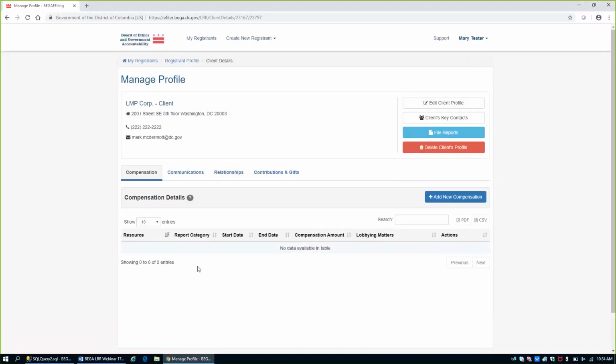The bottom part of the Manage Profile page here is the 4 tabs. These are the main 4 tabs that you will deal with when managing your profile. The Compensation tab is going to be the most important one here. Whether you're filing a registration report or an activity report, you need a compensation record. That's the only record you need to file either one of those reports. All the other tabs, communications, relationships, and contributions and gifts, are optional. And so compensation records are the most important part of this.